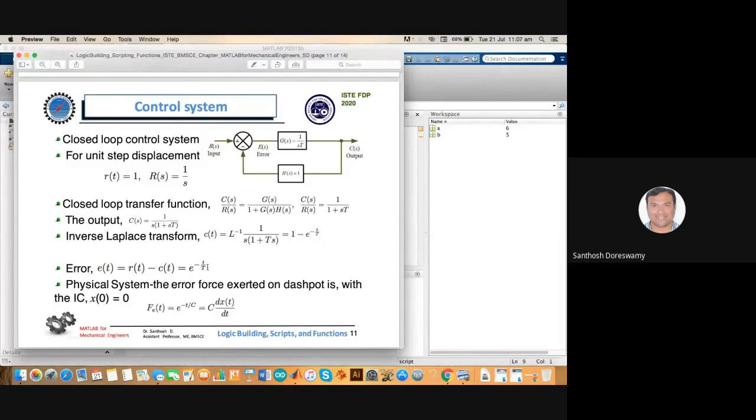Okay, physically if you see, this is a block representation of a closed loop control system, especially the first order system. Now physically, if you understand what that error signal is, if you can get physical insights on what an error signal is, then you have an answer.